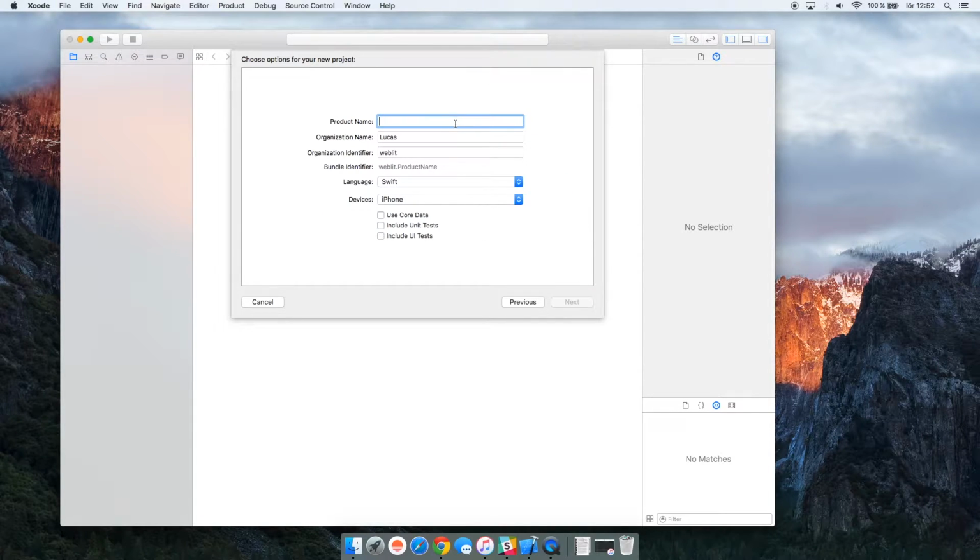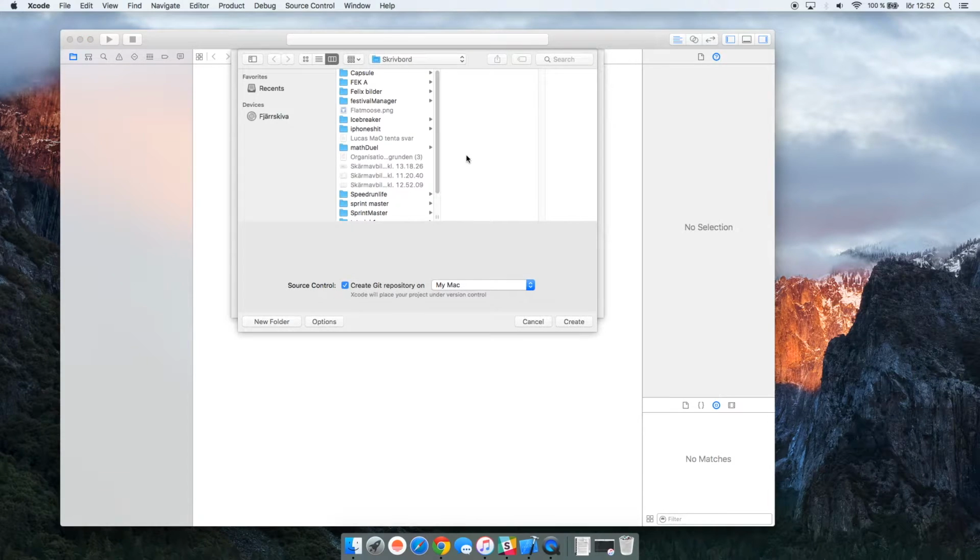For product name, choose whatever you want. Same goes for organization name, organization identifier. Language, Swift. Device should be iPhone, and uncheck these three. Create your project wherever you want it to be.